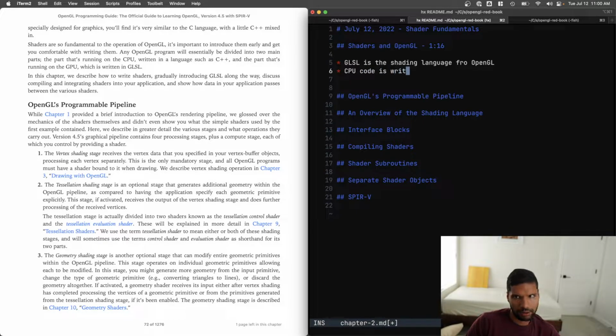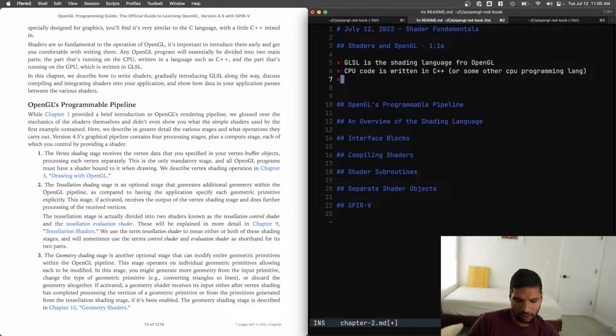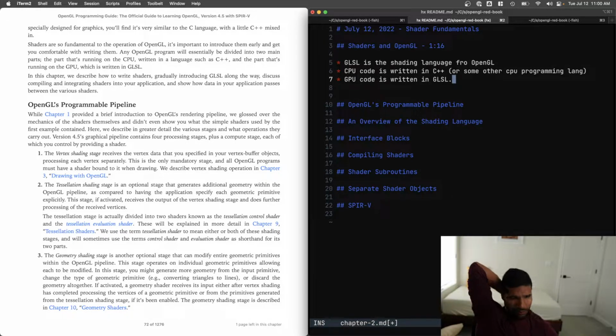CPU code is written in C++ or some other CPU programming language. GPU code is written in GLSL. What we mean by CPU code and GPU code is that CPU code runs on your CPU, and GPU code runs on your GPU. The other benefit of writing it in a different language is the clear distinction that we can see. I also know that we can share some structures between CPU and GPU. We'll look at that in a little bit more detail.